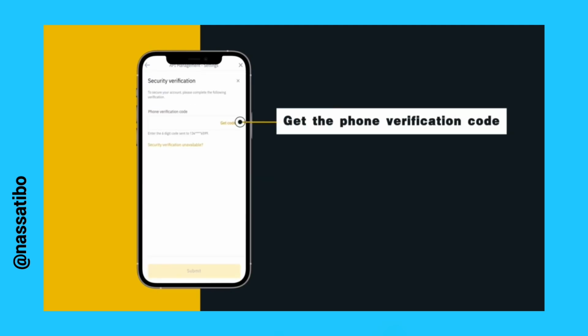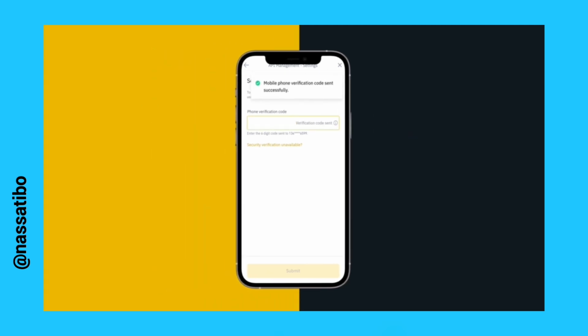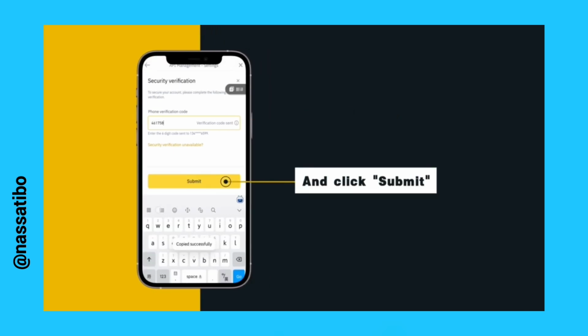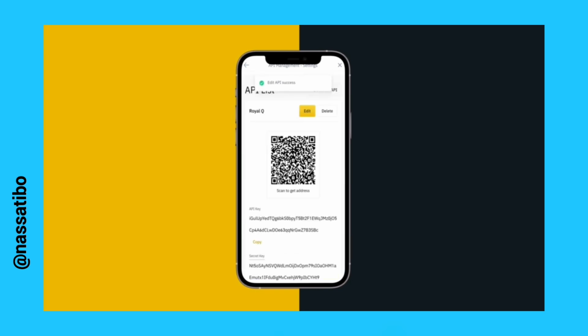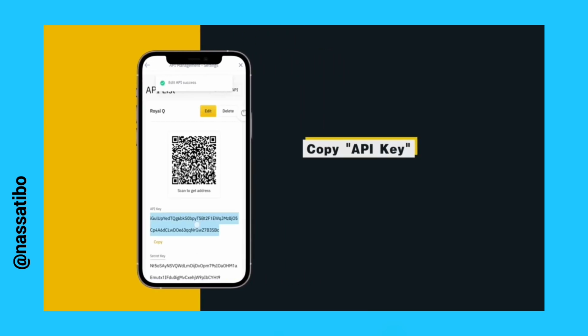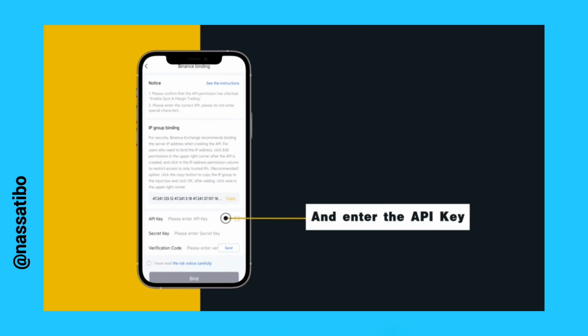Get the phone verification code. And enter it. And click Submit. Copy API key. Return to RoyalQ app. And enter the API key.